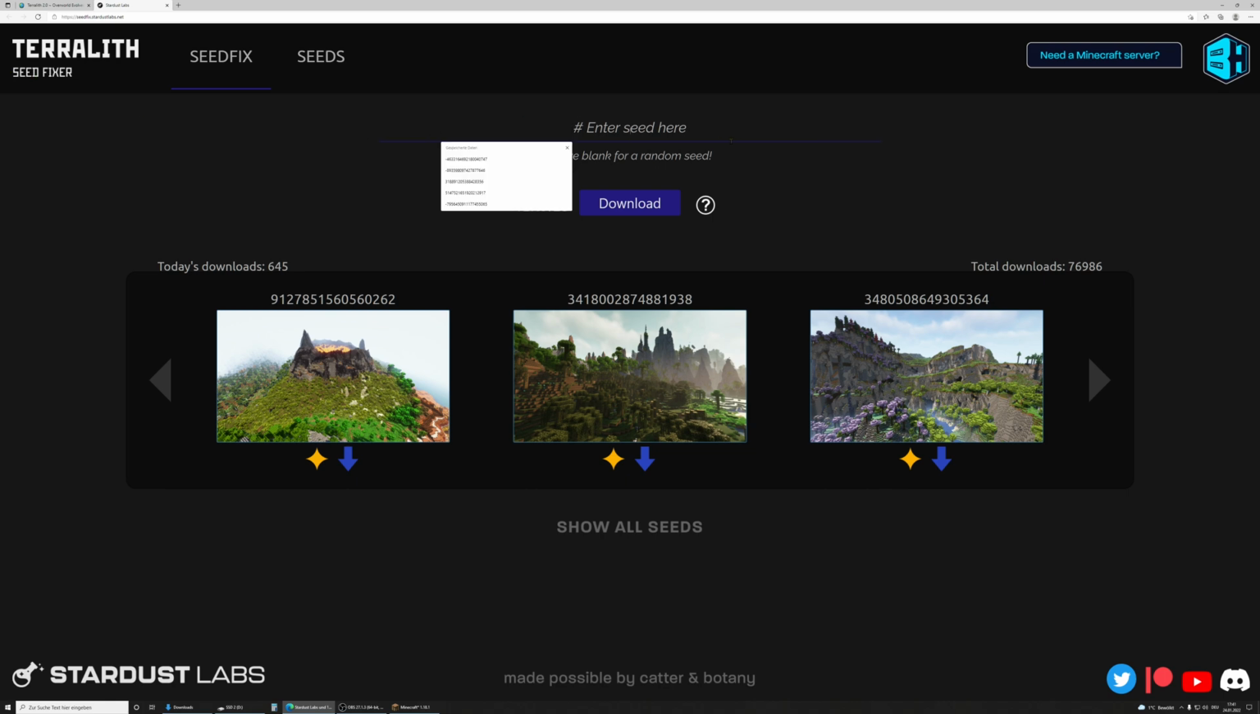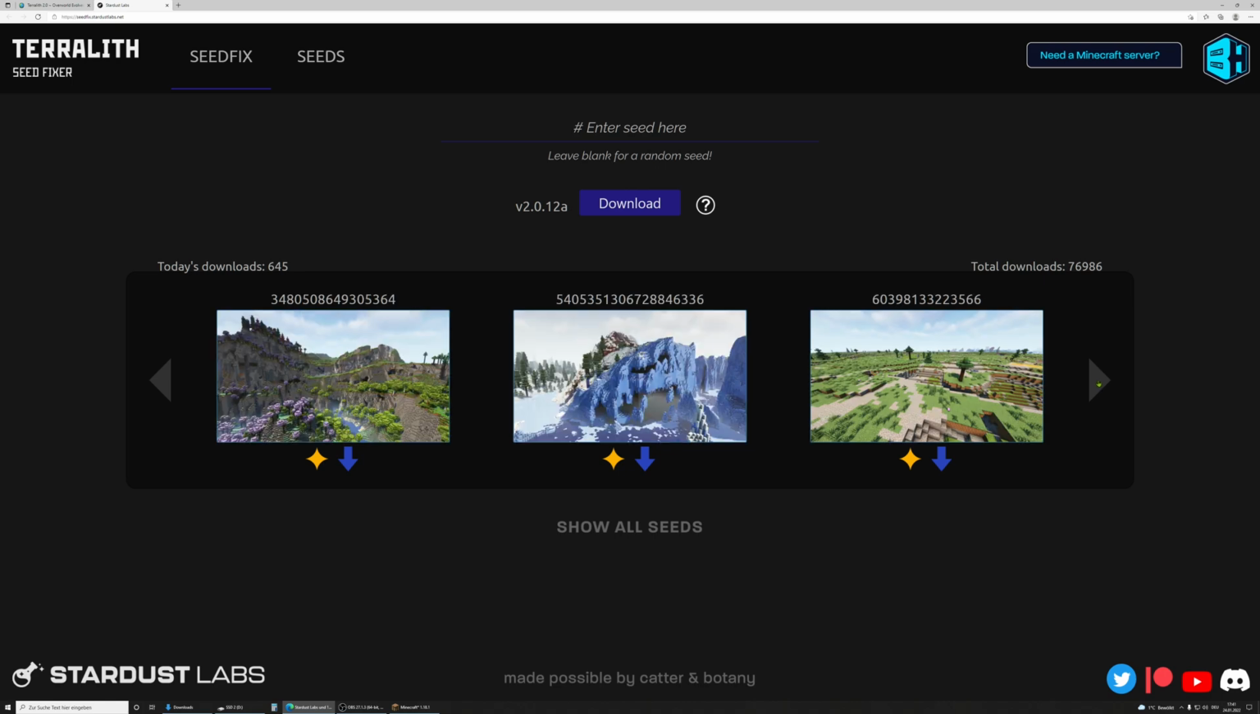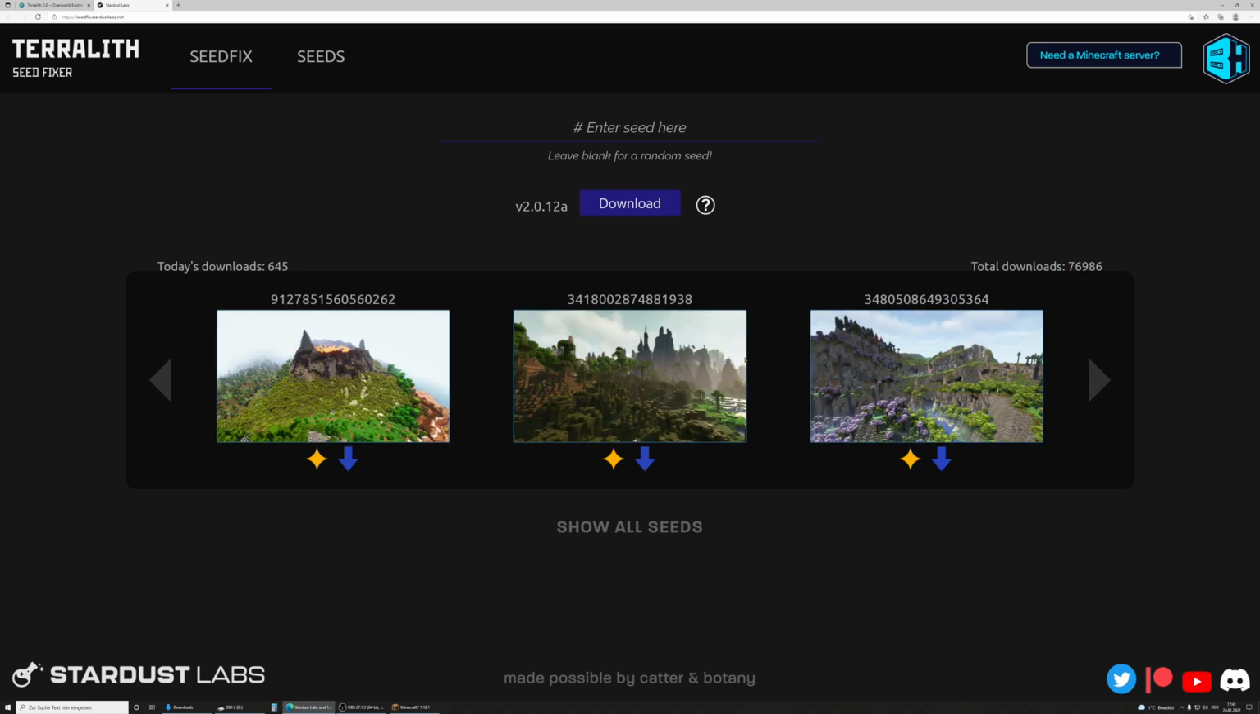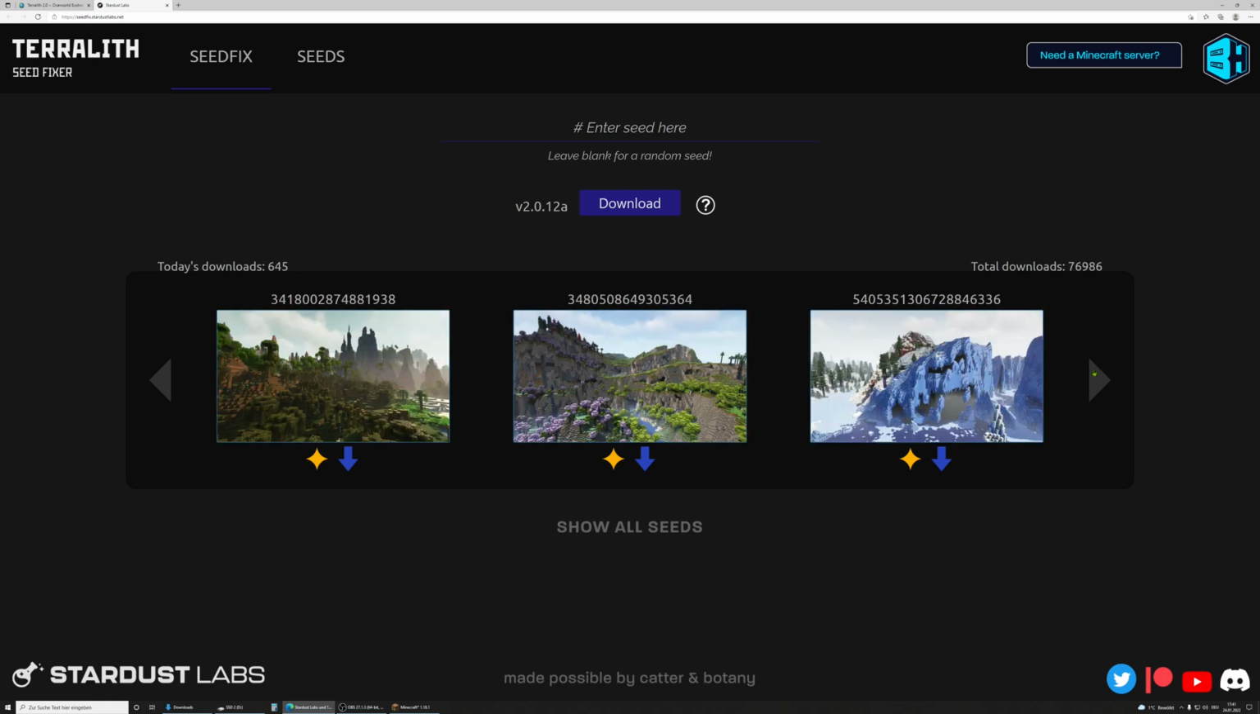Now here you have three options. You can enter your own seed here. As you can see, I already tried a few here. Or you can leave it blank for a random seed, so it will just generate a random seed for you. Or you can get one of these seeds down here that have been generated either by the creators of Terralith or by other users that have downloaded seeds from this site.